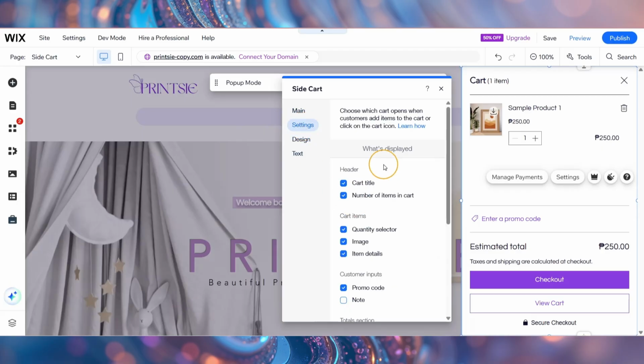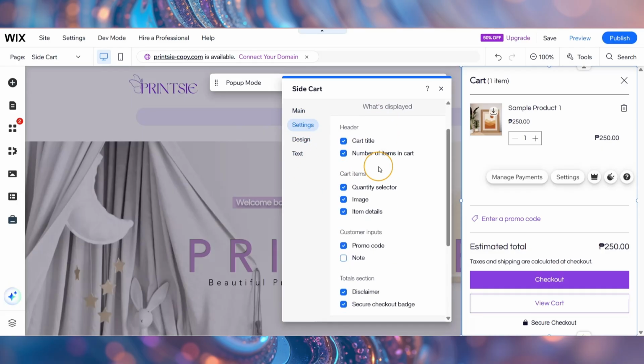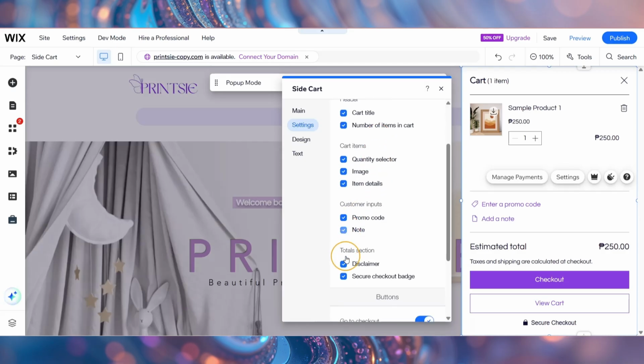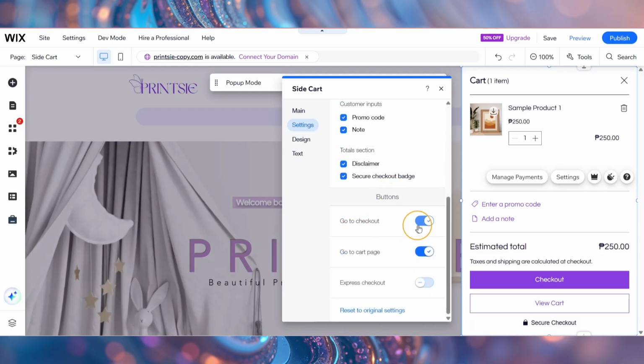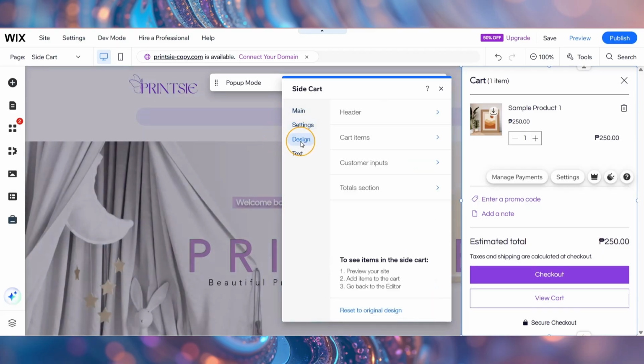And over here, this is where you can select which items you want to display. You can tick the checkbox for the items that you want to display. This is also where you can enable your Go to Checkout buttons, Go to Cart Page buttons, and Express Checkout buttons.